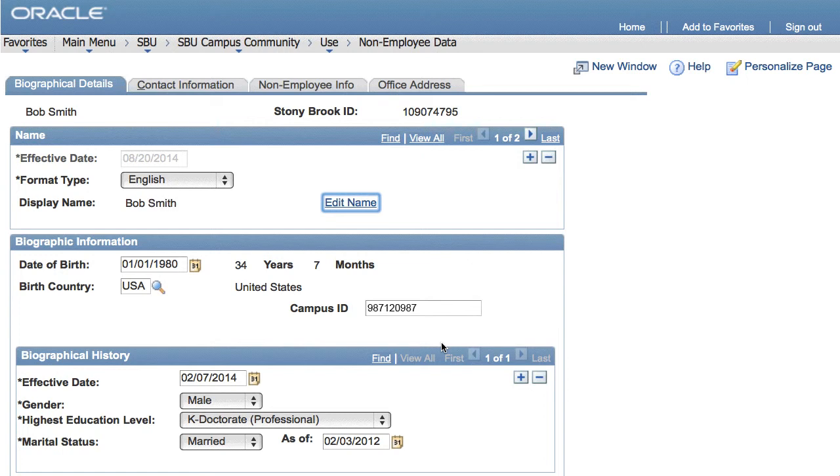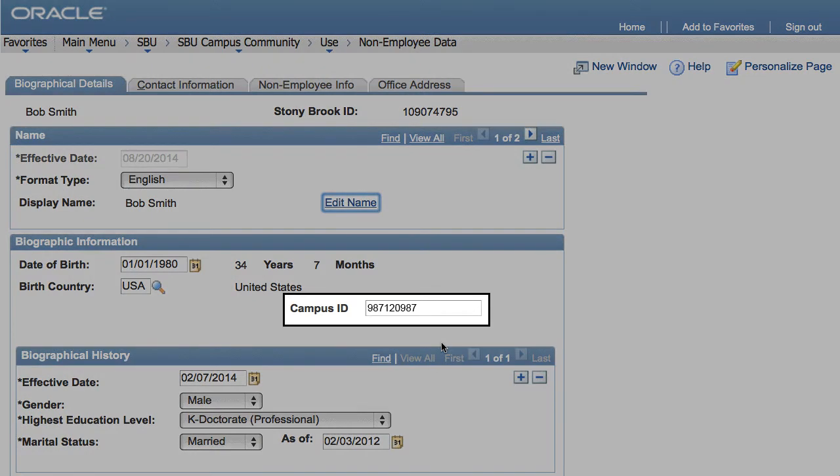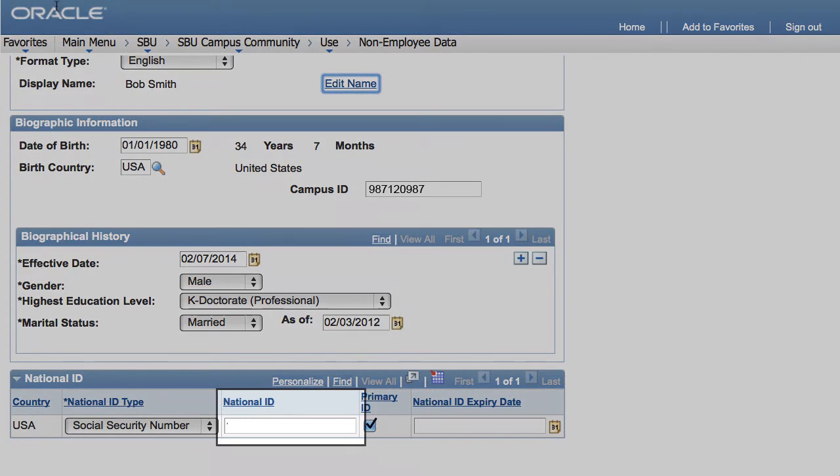If you need to add a social security number for a person who had only a USB number before, leave the USB number in the Campus ID field and enter the social security number in the National ID field.